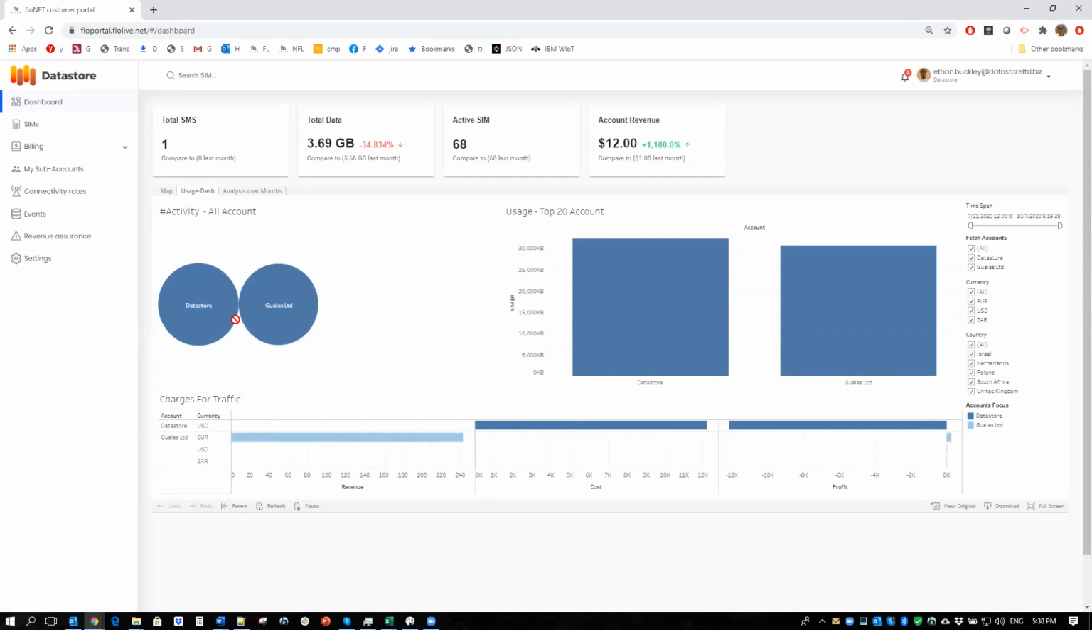This portal was created for our customers, which might be MNOs, service providers, device manufacturers, or even large enterprises. And they can manage from this connectivity management platform all their accounts, users, inventory, device management, connectivity, and of course all their billing, charging, invoicing, all the information.